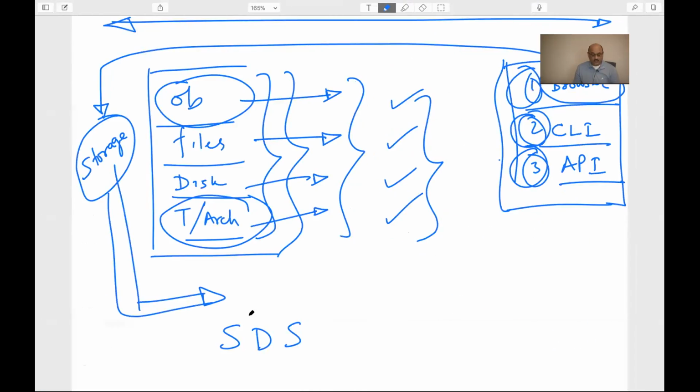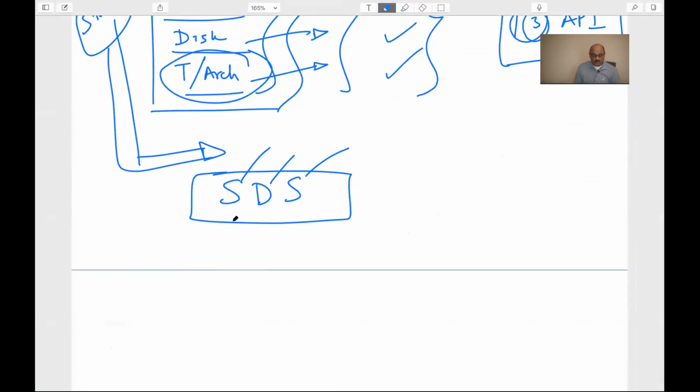What we are really doing is software-defined storage. We are defining things around software and extending the same logic. We have the ability to define software-defined compute and software-defined networks. We'll discuss these two also in just a minute.